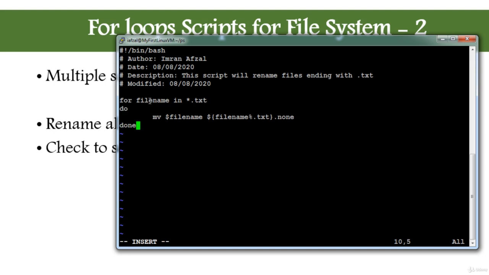So once again, it's going to get the list of all the .txt files and put it in a container, and the container name is file name. Then it's going to move that list of all the files that are in that container and rename them to, and this is the syntax that you have to pick, dollar curly braces file name, which is the name of our actual file, and this % works like a wildcard .txt. So it's saying whatever is .txt, change it to .none, and then be done with the script.